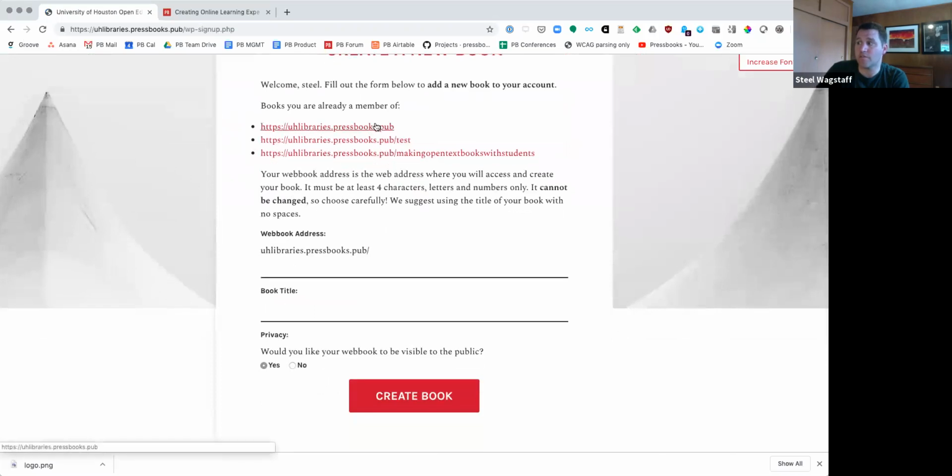It's going to tell you, here are the books you already belong to, in case you've forgotten that you already have this book. And then it's going to say, give your book a URL. It needs to be at least 4 characters with letters and numbers only. And it also says it cannot be changed, so choose carefully. If you really need to change it, your network manager can change it for you, but we do advise that you pick a good URL to start with.